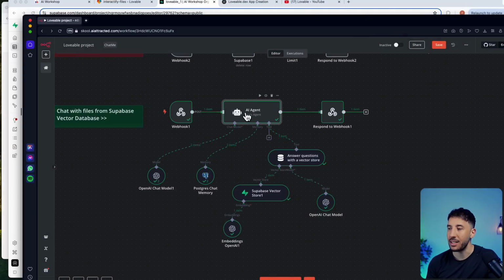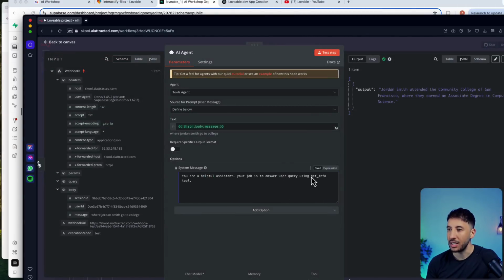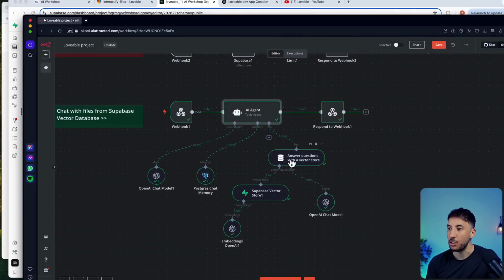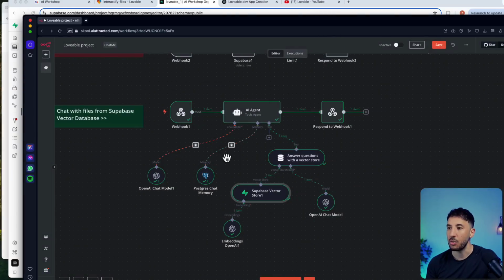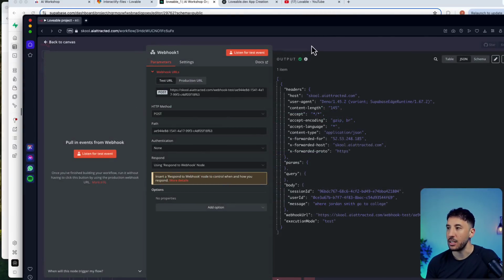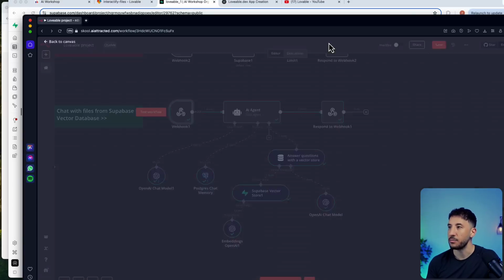So that's why in the system message here, we said using the get info tool, right? So make sure the two names match here. So this is reaching out to Supabase vector database. And again, as far as the user ID, we're grabbing the user ID from the webhook, right? Because we need to be able to have that seamless interaction. So this is where that user ID is coming from right here. User ID, right? Okay. Sorry, that's session ID. User ID is right here.